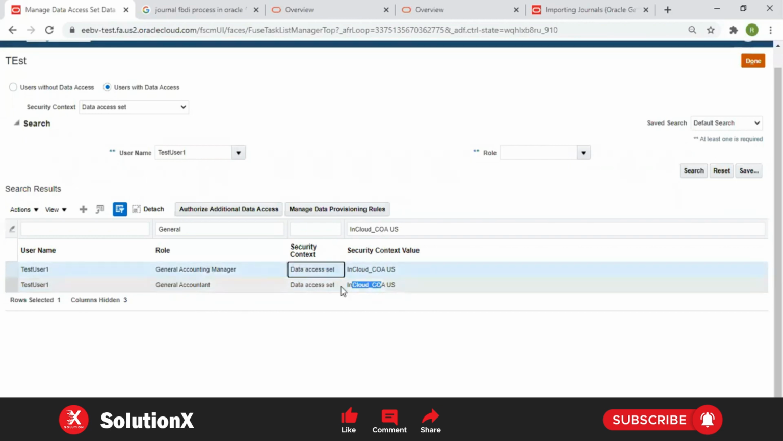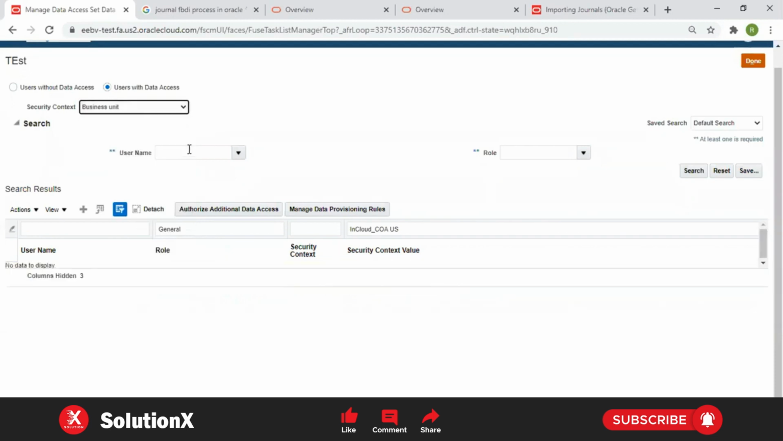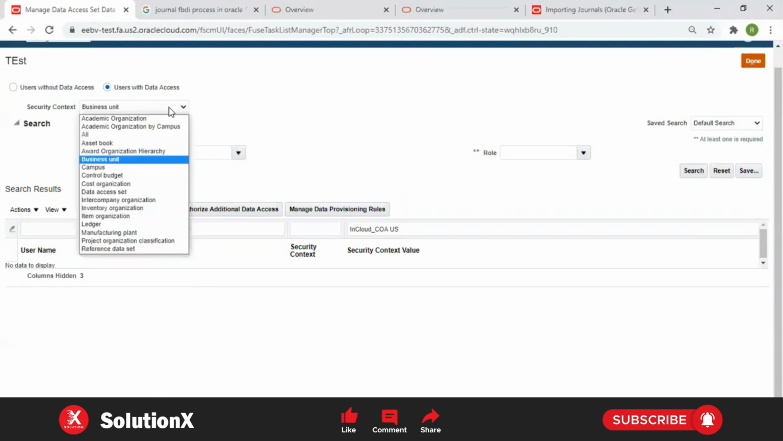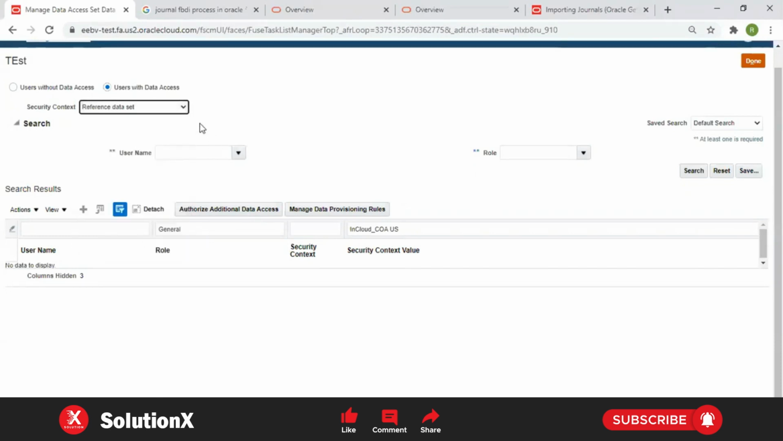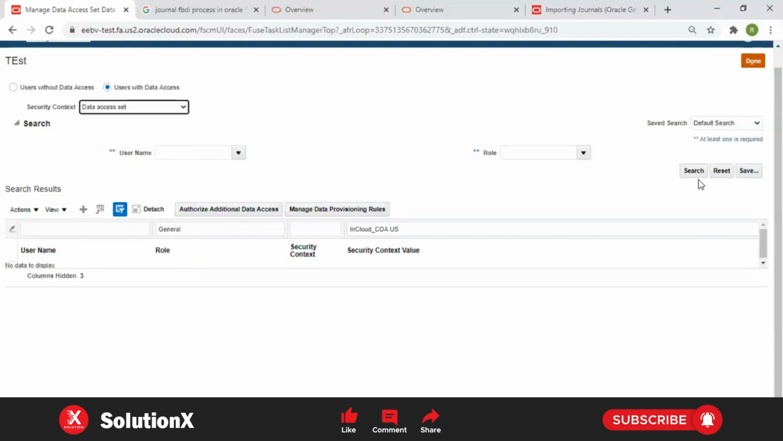So, the data access set and the security context value are both the same, right? In the security context, you are selecting the data access set, which is related to your ledger access. If you want to get access for a business unit, again, the business unit roles are different against your role. And if you want to get access here for the reference data set, this is for TCA customer access. This is the data access set for ledger access.